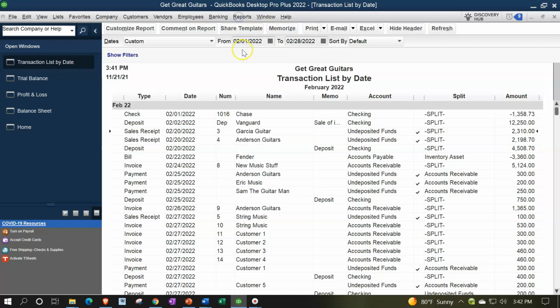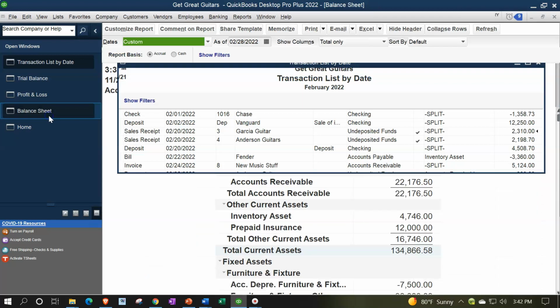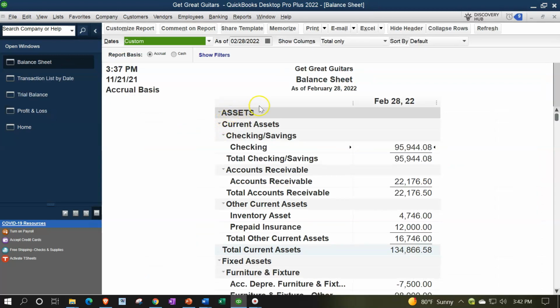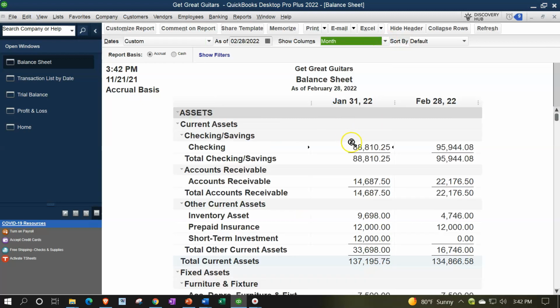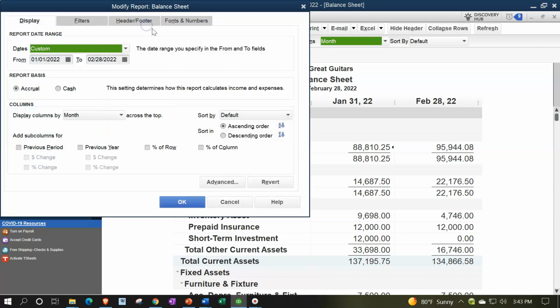Okay, so we're going to go ahead and customize these a bit and then print them out. So let's go to the balance sheet and let's just do a comparative, month by month comparative, which we could do two ways. I could hit the drop down and say I want to do a month item here. So there's the month by month. I might then want to compare the other way, however. So let's keep it there and go to customize up top.